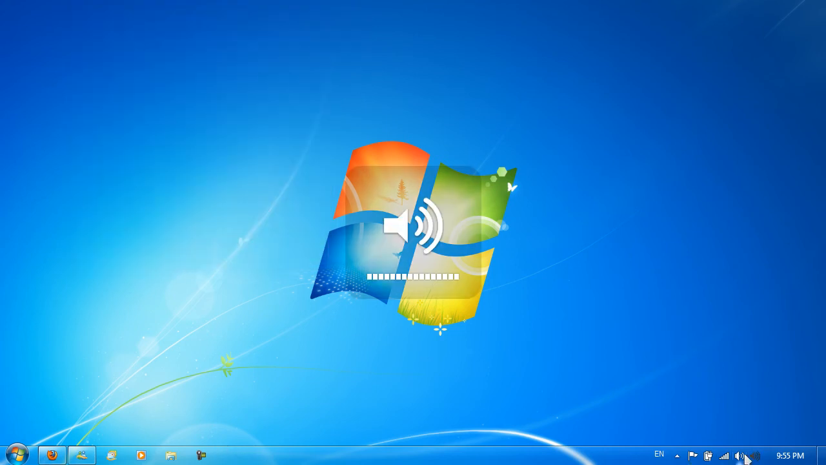So, 3RVX, a really cool application. As you can see, I've put it to the black icon. Really nice, the Mac style volume control on Windows, and I really recommend using this because it really is a neat application.